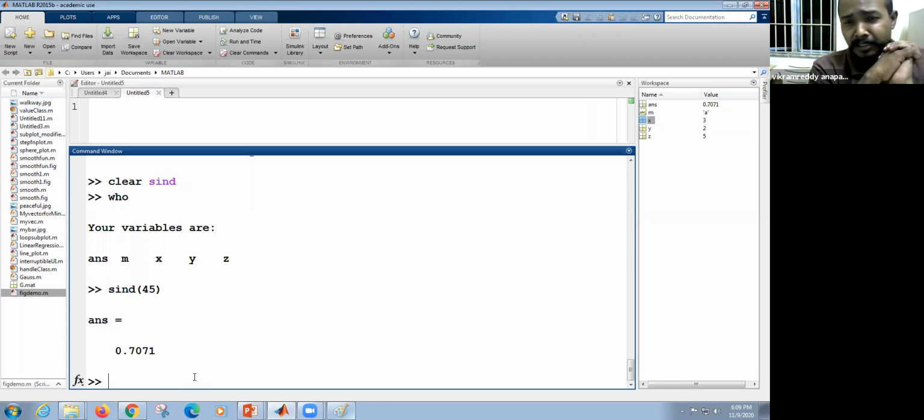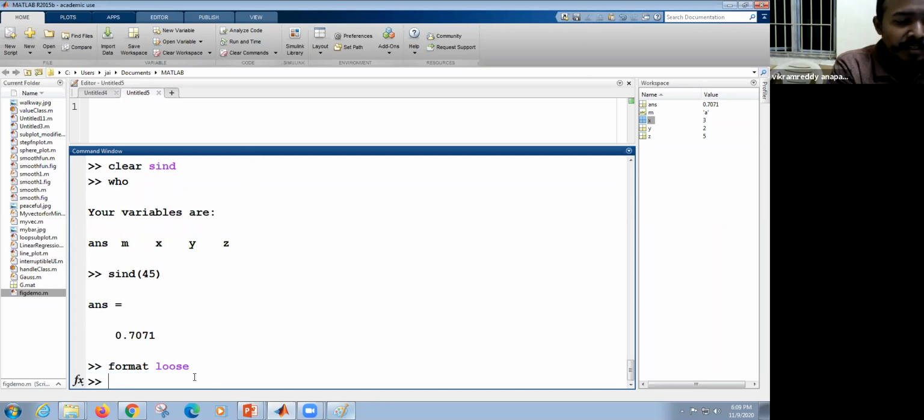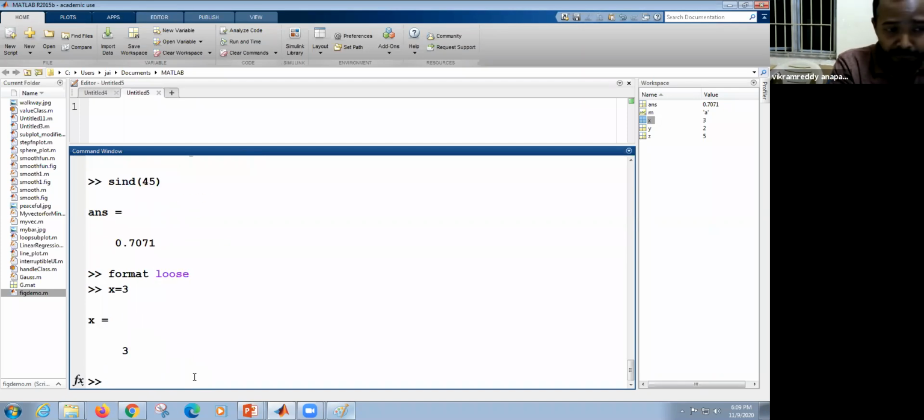So there is something called format. By default, Matlab chooses compact. So I give format loose. For example, let me give x equal to 3. Now what do you see here? You have all unnecessary blank space here. There is a blank line between x and 3. That is what by default MATLAB follows, just to make the output appear neatly on the screen. That's the only intention, nothing else.